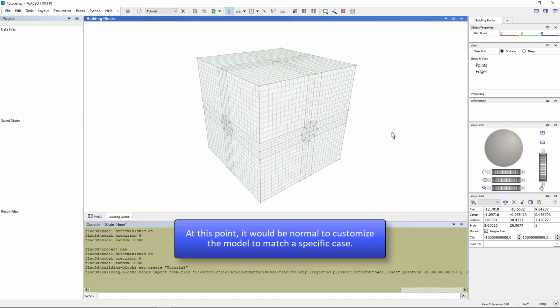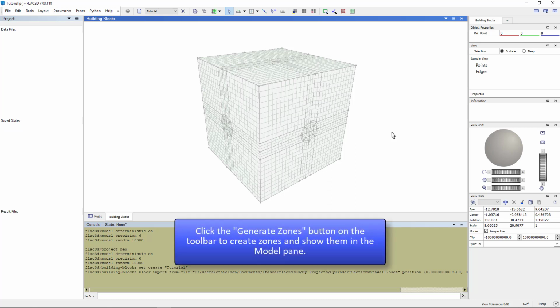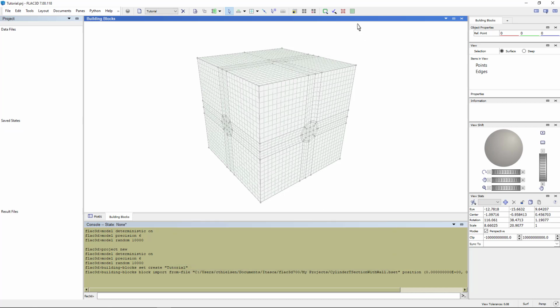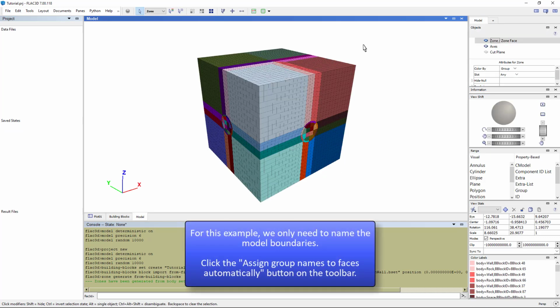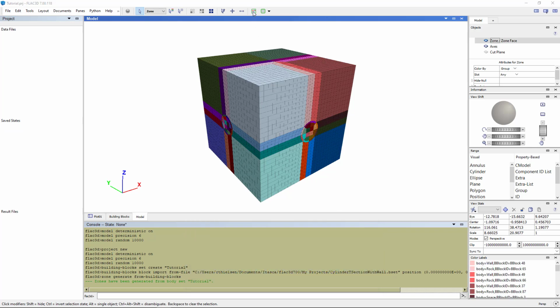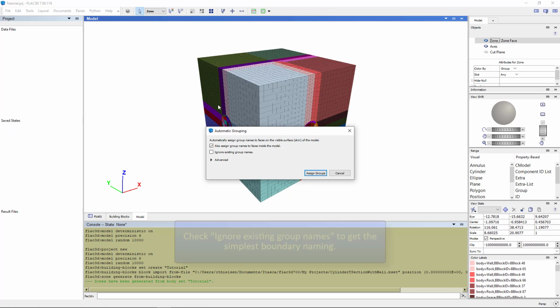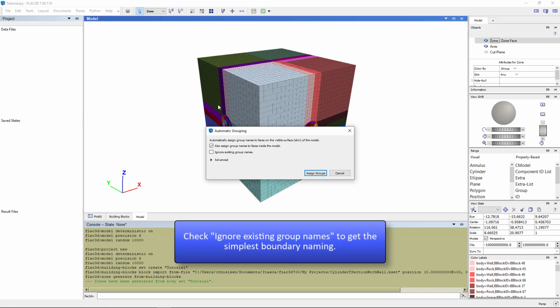At this point, it would be normal to customize the model to match a specific case. But for this tutorial, we'll go straight to generating zones from the blocks. Click the Generate Zones button on the toolbar to create zones and show them in the model pane. For this example, we only need to name the model boundaries. Click the Assign Group Names to Faces Automatically button on the toolbar. Check Ignore Existing Group Names to get the simplest boundary naming.